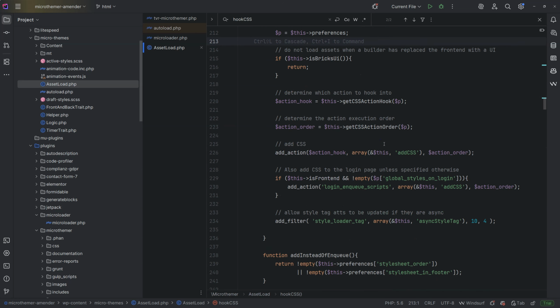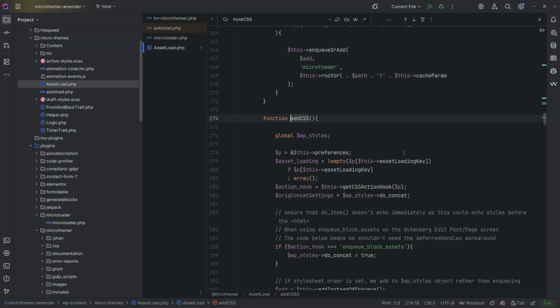We basically determine which hook to use, and that depends on whether you're loading assets in the admin area or the front end. Because both Microthemer and Amender do actually support making customizations to the admin area in case you want to theme or customize the WordPress dashboard for your clients.